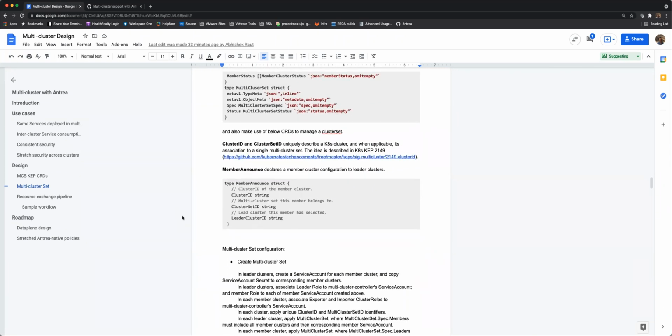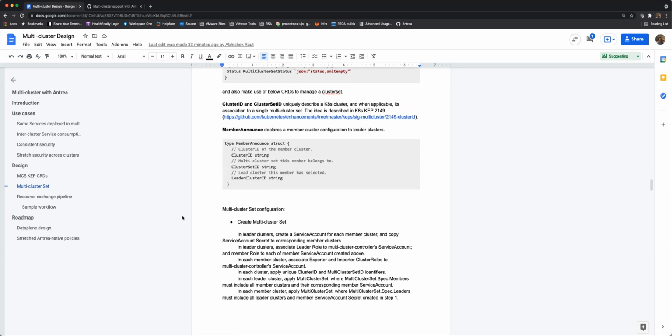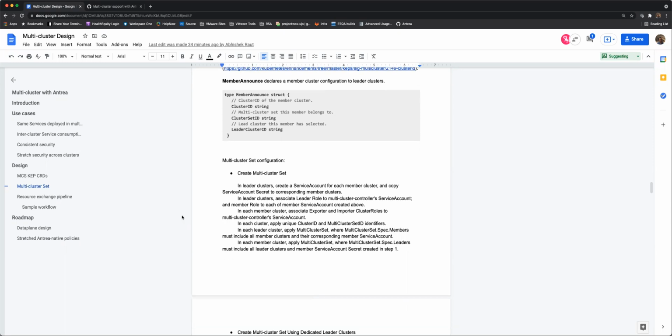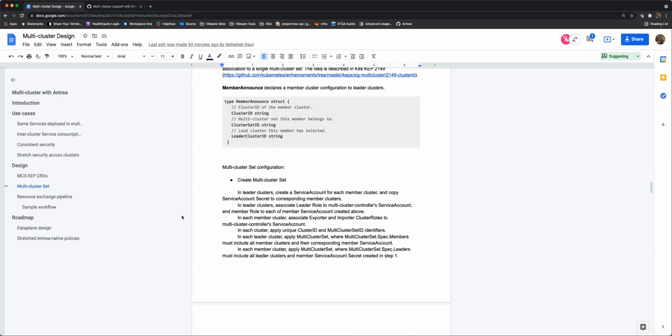Here are some other fields. We follow KEP-2149: we use the cluster set ID and the cluster ID to describe the cluster set and also our Kubernetes cluster. I think it's quite simple. So we move forward to the member announce. We use member announce to declare a member cluster's configuration to the leader clusters. Basically a member announce will tell the leader cluster what my cluster ID is, and it will learn the cluster set ID, or which cluster set it belongs to. And it will choose one of the leader clusters as its own leader, which means the member cluster will expose those services to the leader cluster.